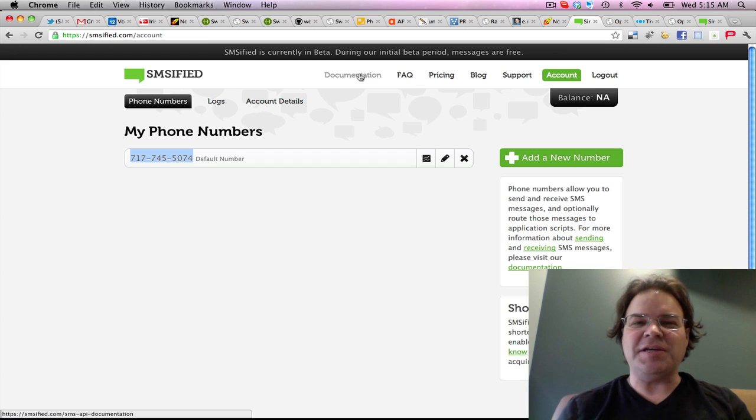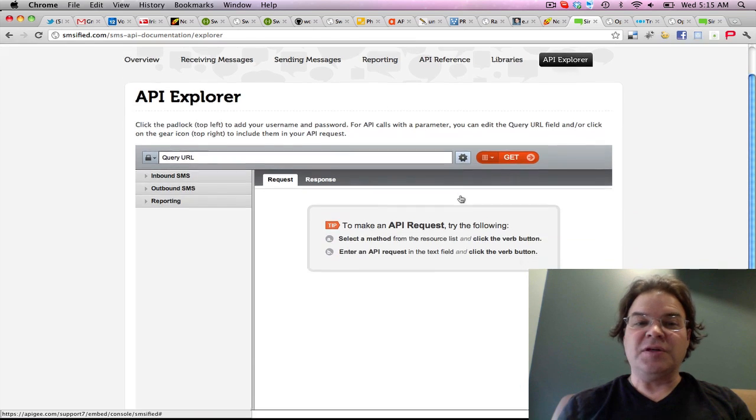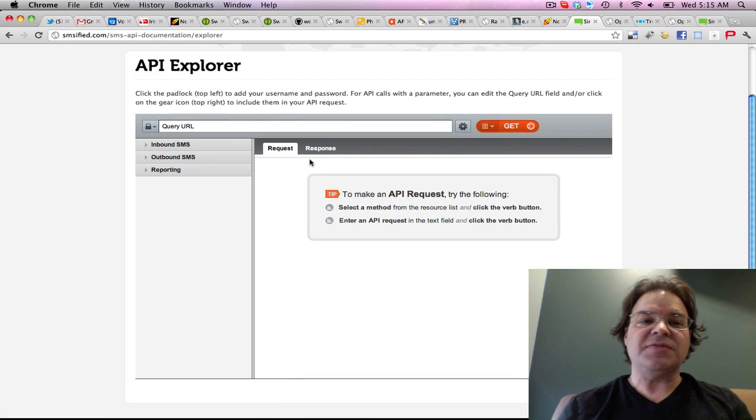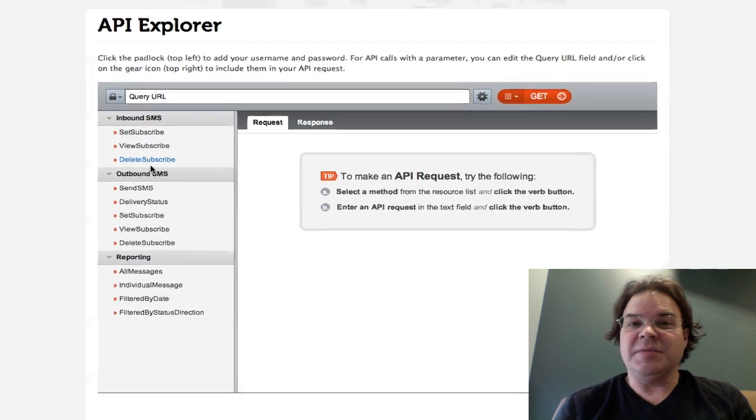So how do you get to the API Explorer? Well, you go to documentation, and then there's a new little tab here at the top called API Explorer. This is really cool because the whole SMSified platform is built on a REST API, not only just a REST API, but an awesome REST API that's a standard to the One API, which is an SMS proposed REST API. It's kind of designed to commoditize SMS, which is what we're trying to do. Make it very simple and affordable and powerful for developers to add SMS to their applications. So let's send a message.